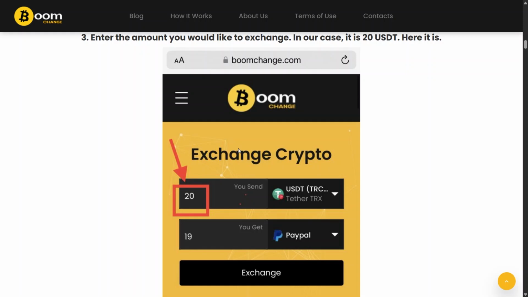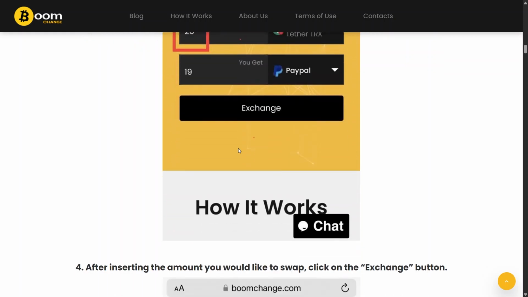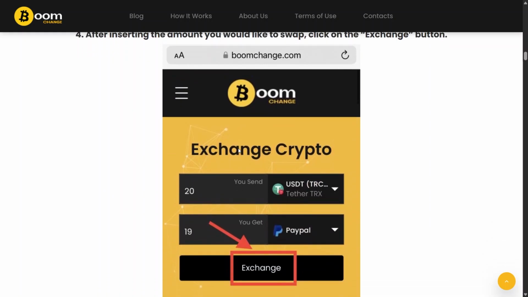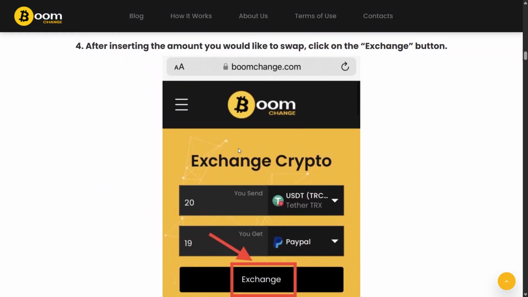Then open your Trust Wallet app. Now tap on Tether USDT. Here select Send. In the recipient address field, paste the USDT TRC20 address provided by the exchange service. Then enter the amount you want to exchange.